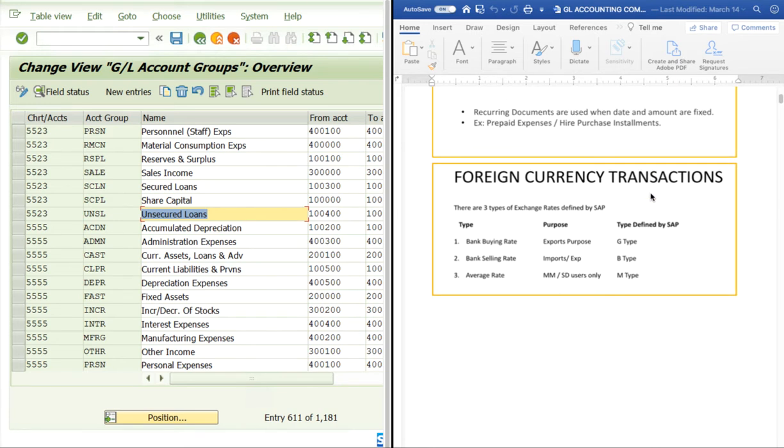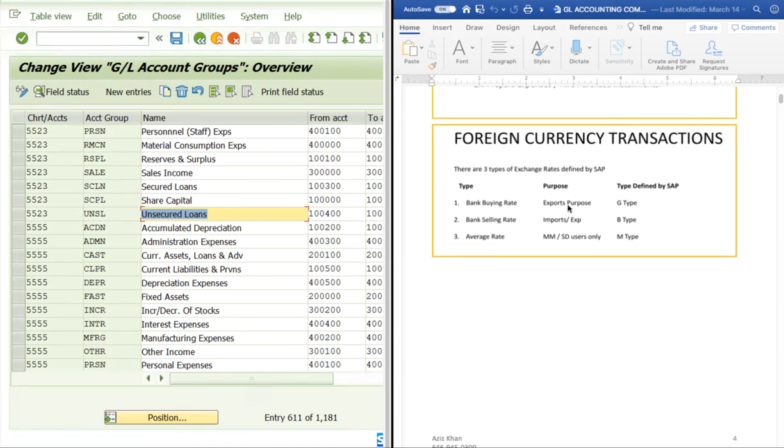Now we can also post foreign currency transactions. Someone is paying you in a currency other than your company code currency. You need to post that document in foreign currency. I will explain what foreign currency transactions are. At a higher level, when the currency that you're dealing with is different from your company code currency, that is called a foreign currency transaction.